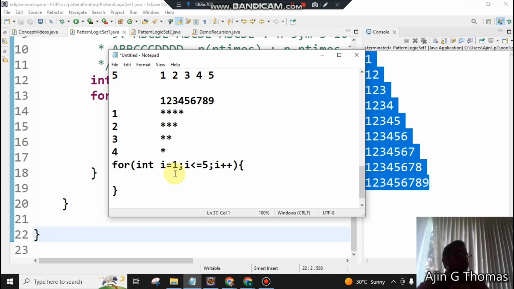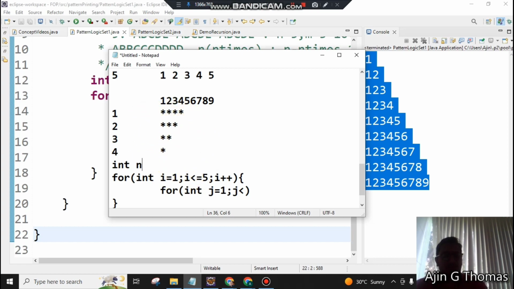This is the outer for loop, which means row. We are focusing on the row. Then what about the inner for loop to print the star? Where am I starting first? 1. Where am I stopping? How can I give the condition? j less than or equal to? No, not i. Not n. Here we are using int n also. n is 5.